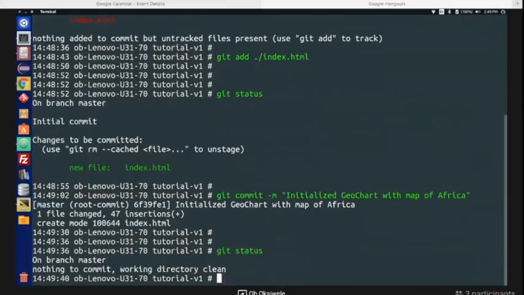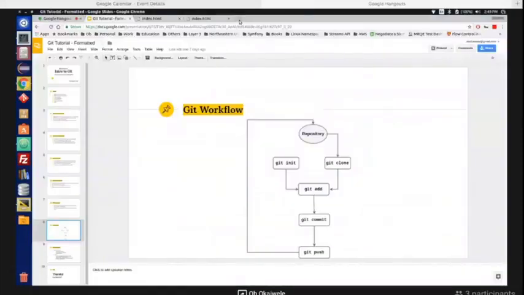And it says there's nothing. So that means I've saved all my changes. But we want this code to live in GitHub. So what we need to do is go create the repo in github.com.